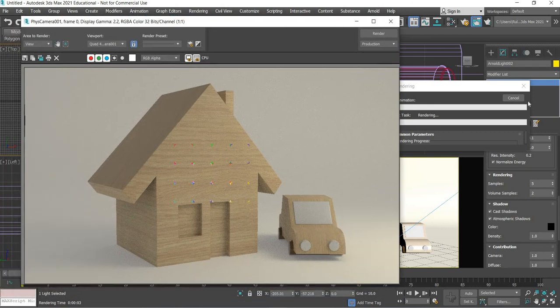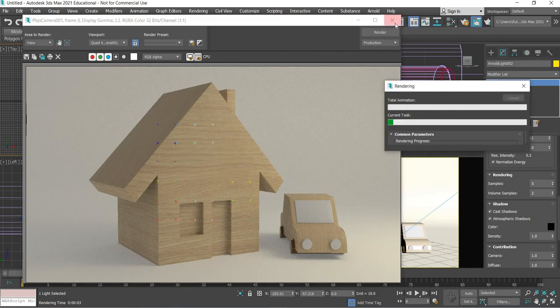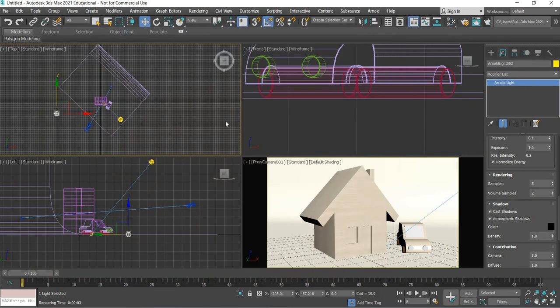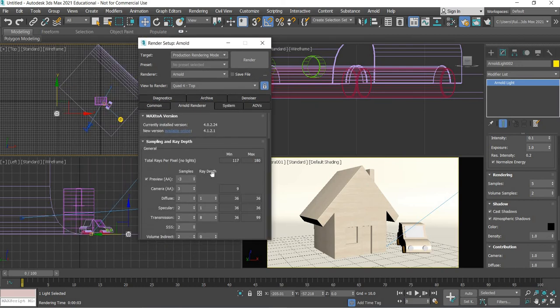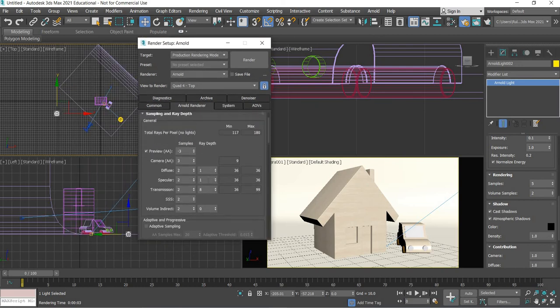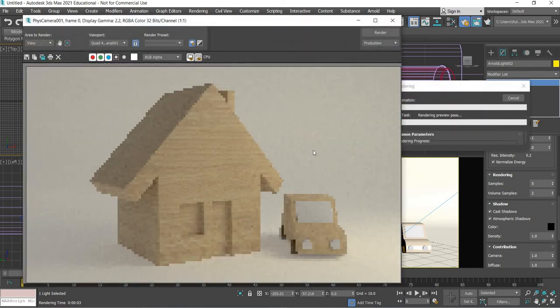Okay, and the last thing we can do is, if you go to render setup, go to Arnold renderer. To further increase the rendering quality, we'll increase the diffuse to 6, specular to 6, these two, this number. Okay. So these samples will further give a better quality render.